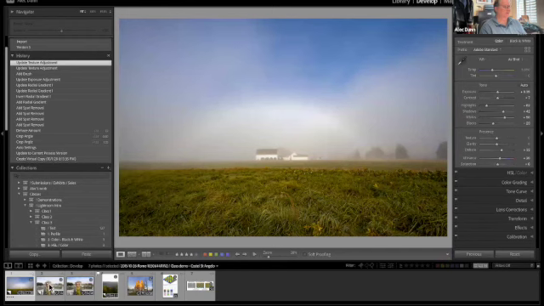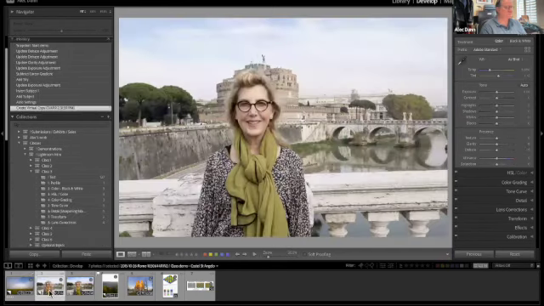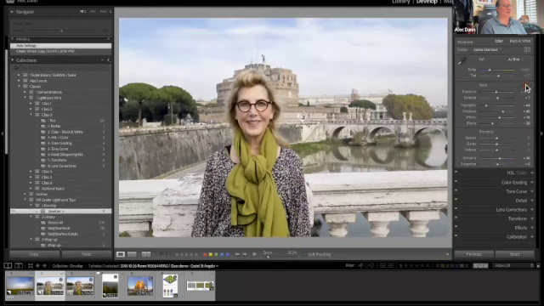Let's switch to a different photograph. And this is a photograph of my wife in front of the Castel Sant'Angelo in Rome. And I'm feeling like the background here is competing with the picture of her. But the first thing I'm going to do is hit auto, which I think is going to improve it.